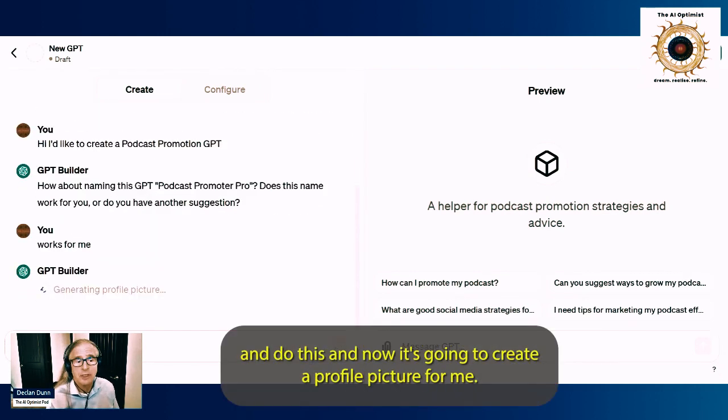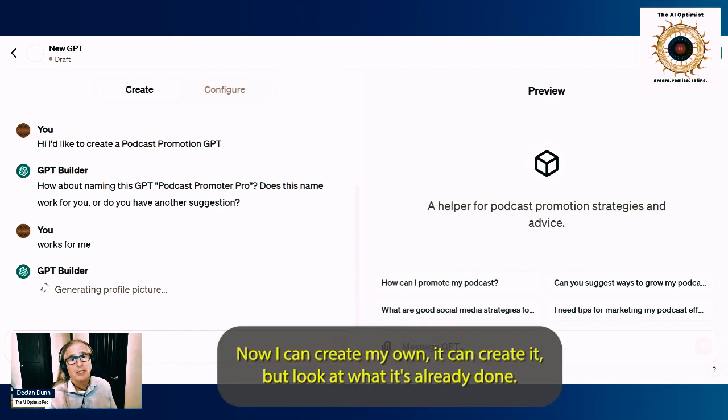I can go and do this, and now it's going to create a profile picture for me. Now I can create my own. It can create it. But look at what it's already done.